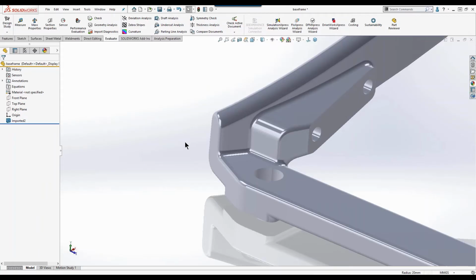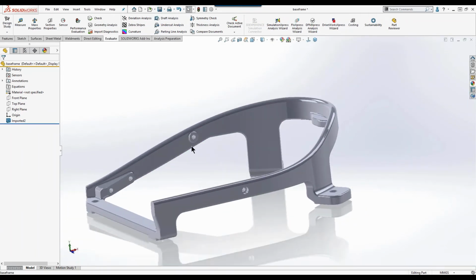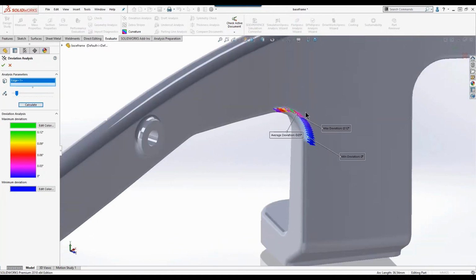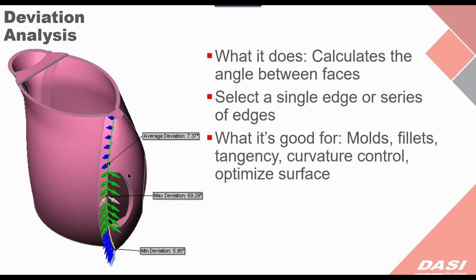Right? I'll look at this one really quick. You can pretty much grab any edge or anything like that. So if I do a deviation analysis, say if I grab this arc right here and do a calculate, it gives me feedback on the deviation throughout that arc, right? May or may not be useful to you, but just know that it's there. You can change the colors. It gives you the degrees of average deviation, max and min deviation for that arc. There's another example where I have a tangency and it's giving me the deviation on that curve.